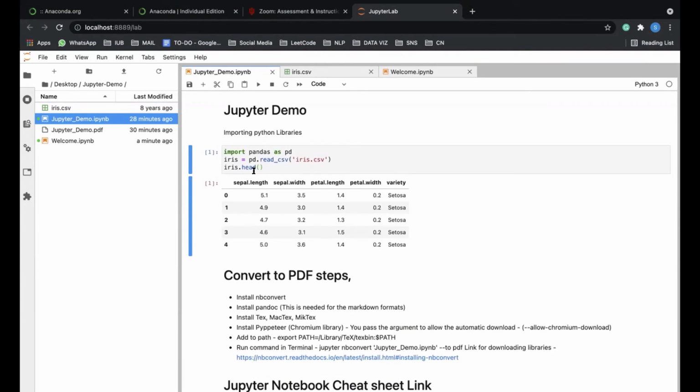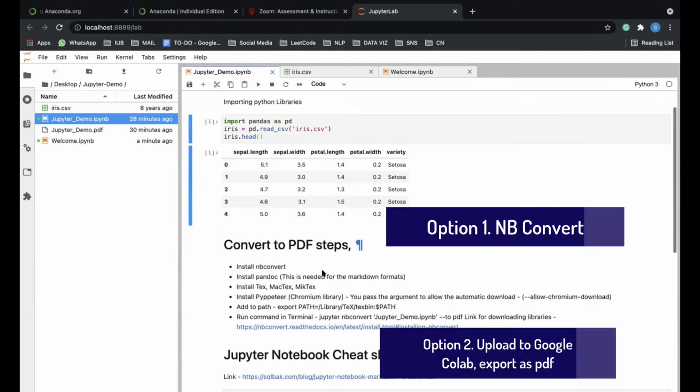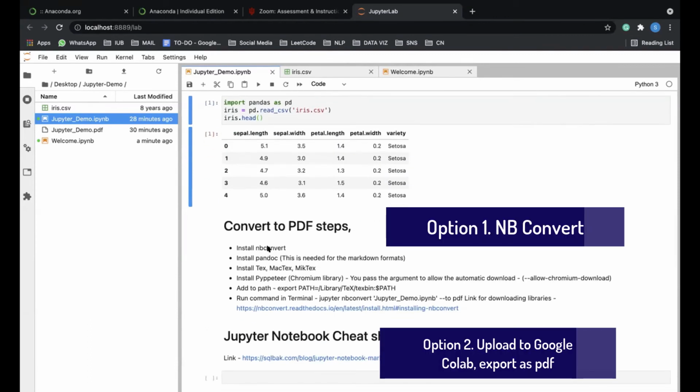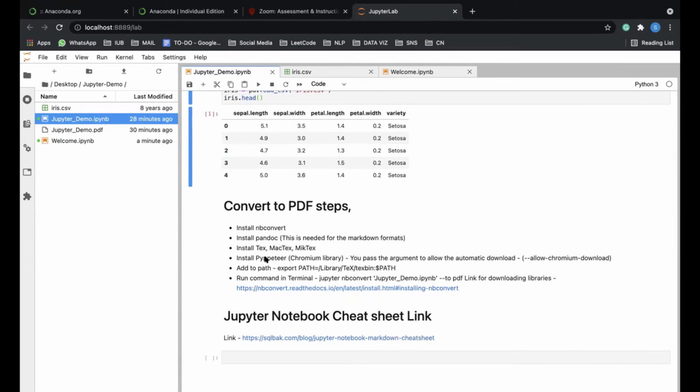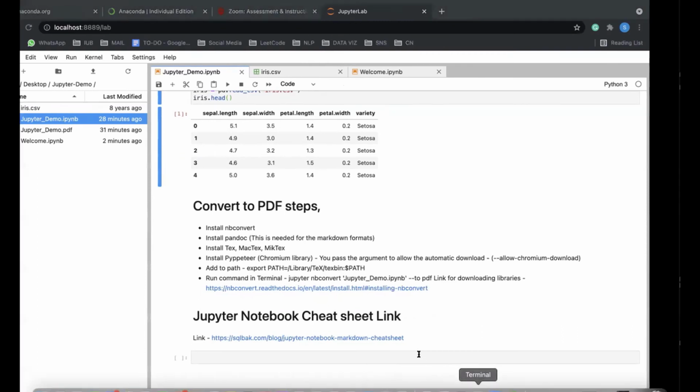Now, an important thing to be done here would be to convert your notebook into a PDF format. In order to do this, we have to install multiple libraries. We have to install nbconvert, pandoc, TeX, and then we have to add the library to the path using this command. On doing this, we have to open a terminal. We have to go to the place where our Jupyter notebook is. And then by following this command, we will be converting it into a PDF.